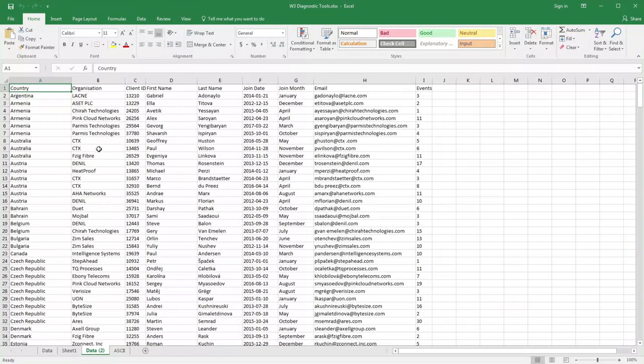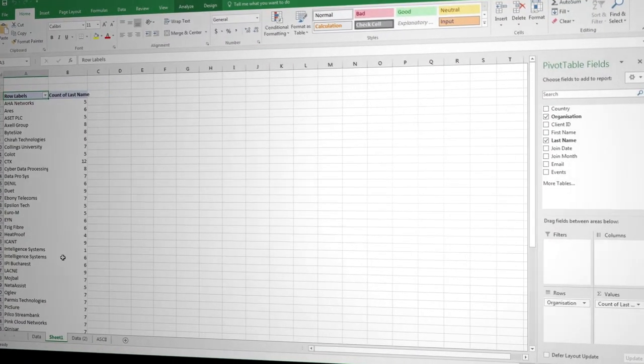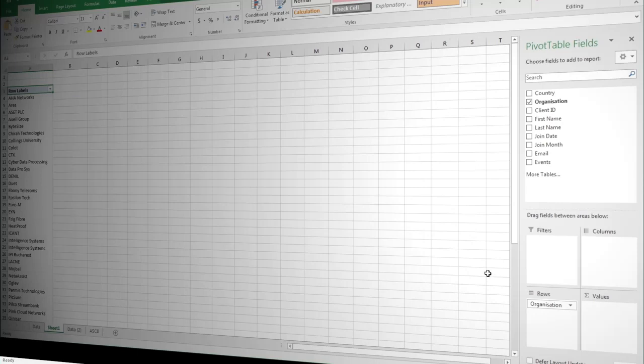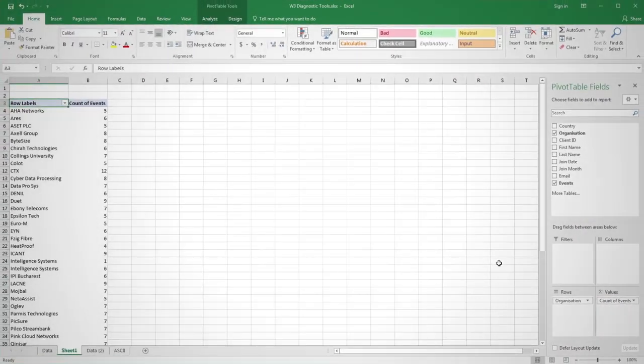Alex has been asked to change the pivot table to actually show the number of events attended by each organization. We're going to click back onto our pivot table sheet, and take our count of last name and drop that off the pivot table. Instead, we're going to pop the number of events into values. At first glance, that seems to have worked just fine.